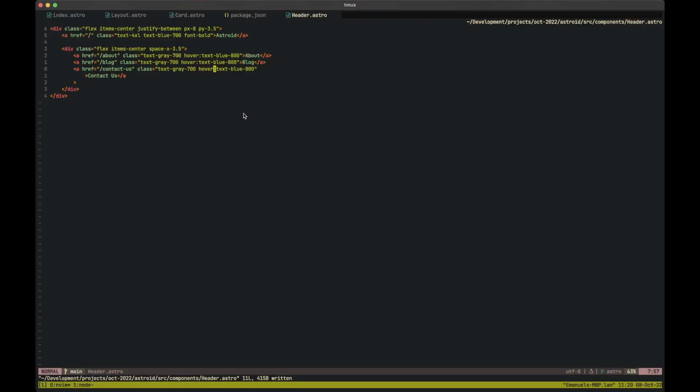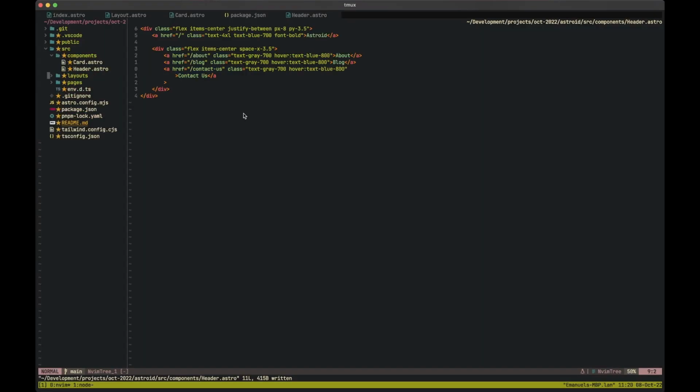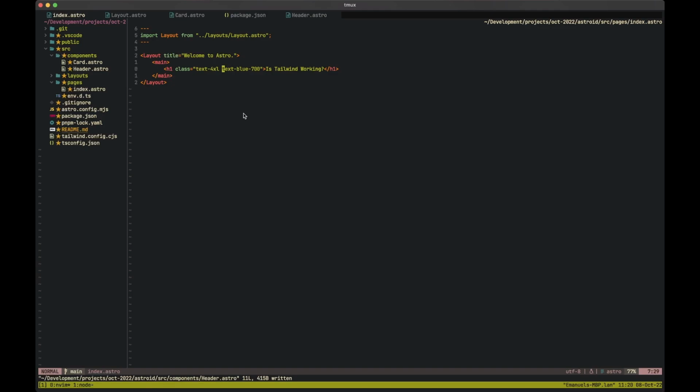Now the next thing that we want to do is we want to go ahead and set up our index page. So let's go ahead and navigate back to it, and let's make a couple of adjustments. So first of all, let's add in here a class that says mx-auto, and this is going to center all of this.